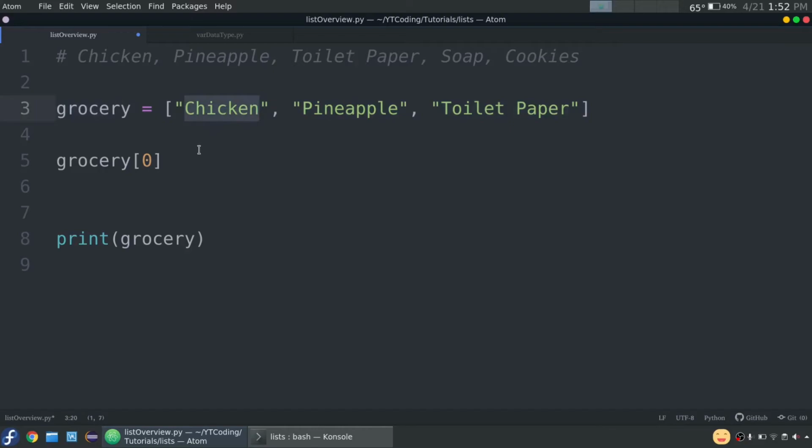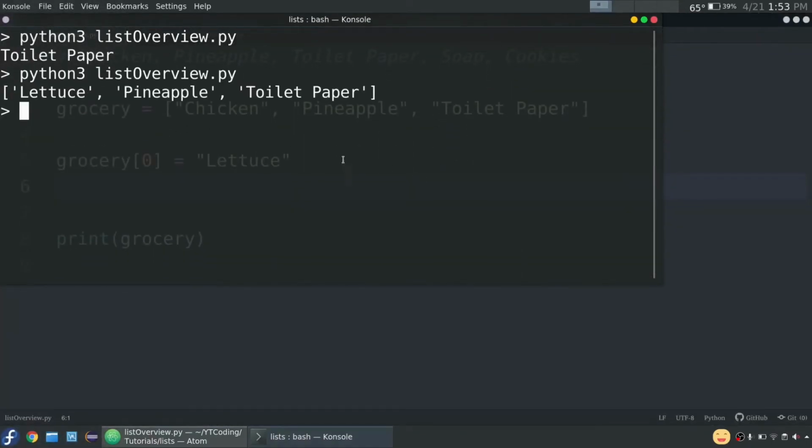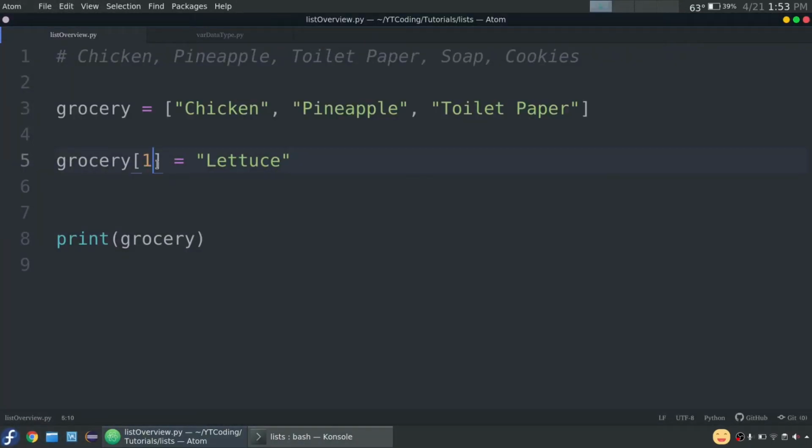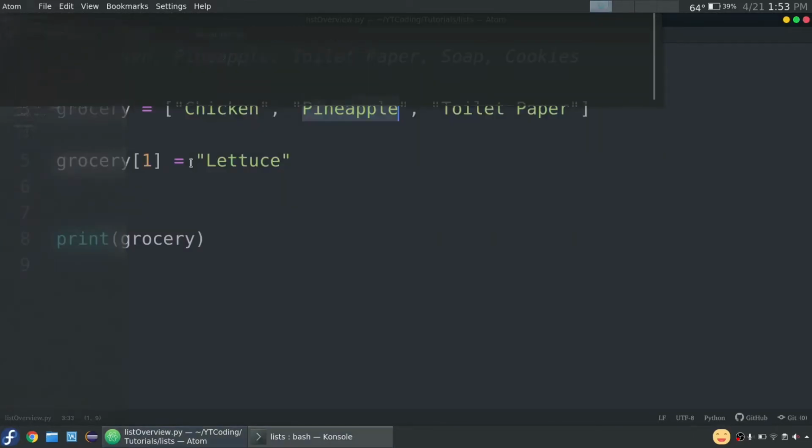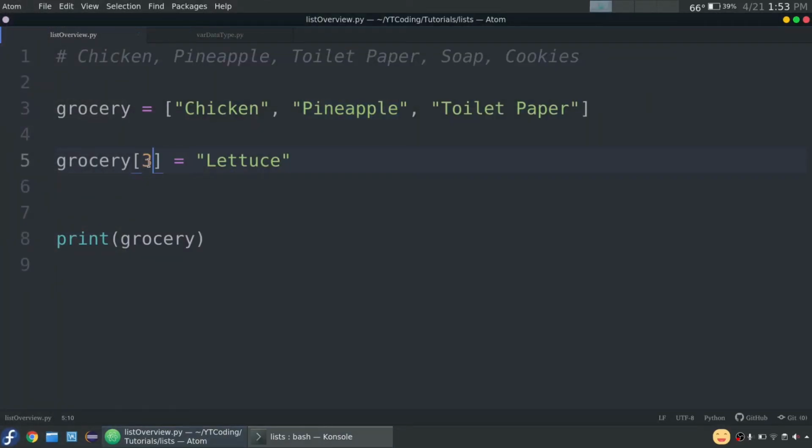So whatever index this is, and we're saying equals lettuce. This allows you to say grocery 0 and set it equal to something completely different. Now if we run this again, instead of printing chicken, pineapple, toilet paper, it'll print lettuce, pineapple, toilet paper. And there you go, lettuce, pineapple, toilet paper. If we did 1, I'm sure you can guess what would happen. Instead of replacing 0, it would replace 1, which is pineapple. Chicken, lettuce, toilet paper. Same exact thing with 3.